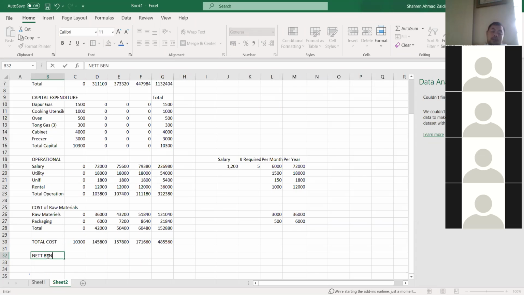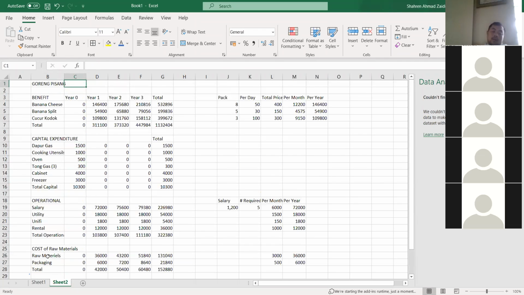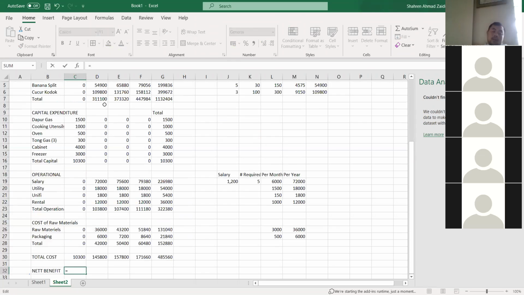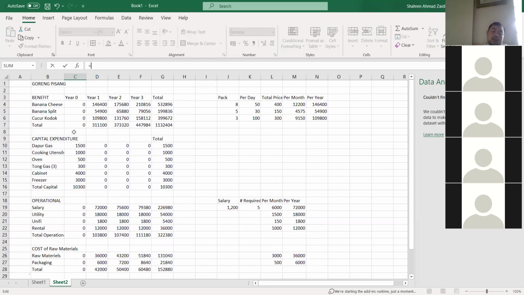Net benefit means clean profit. Clean profit means your total benefit up here minus the total expenditure, the total cost. It becomes a net benefit. So to do that, you need to put an equal sign again. Not minus, equal. And bring this one up here again.